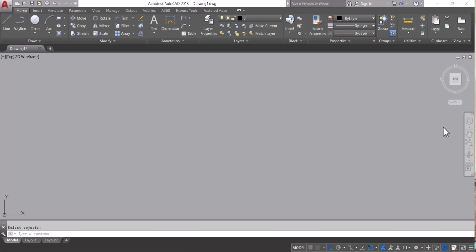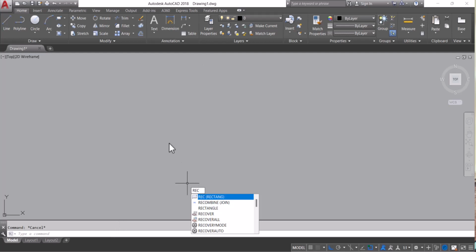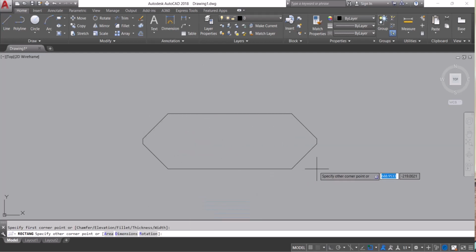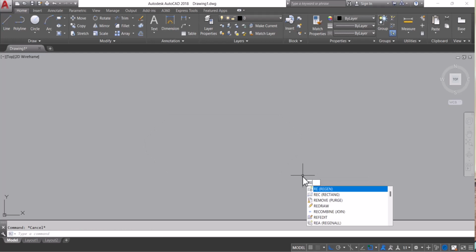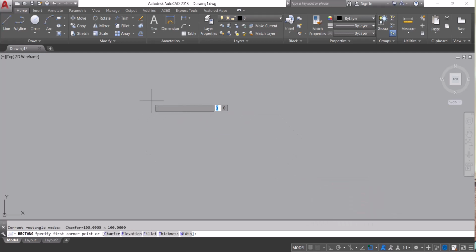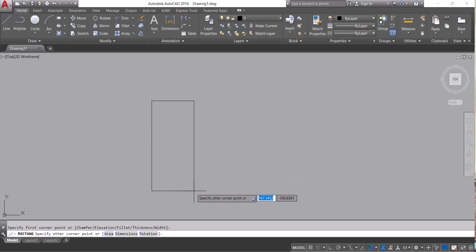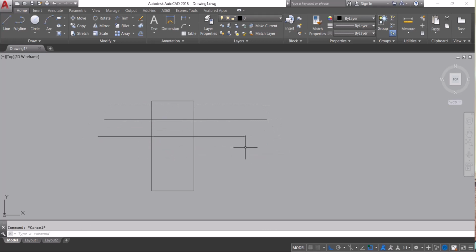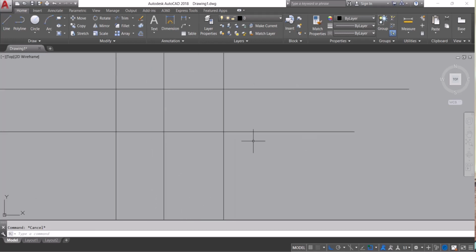Today we will learn how to use the trim command in AutoCAD. Let's start. For trimming, I need some objects in AutoCAD. Let's say I draw a few lines for easy understanding. Let's start.